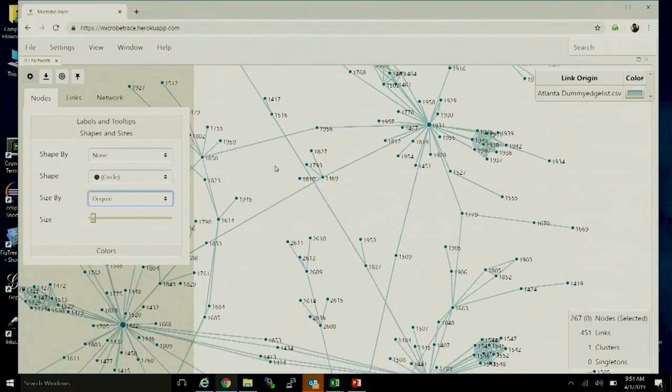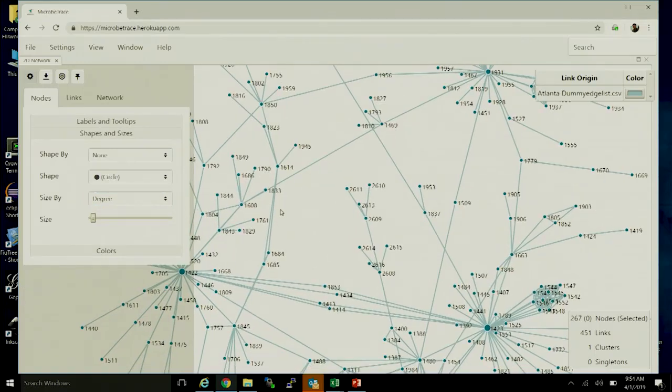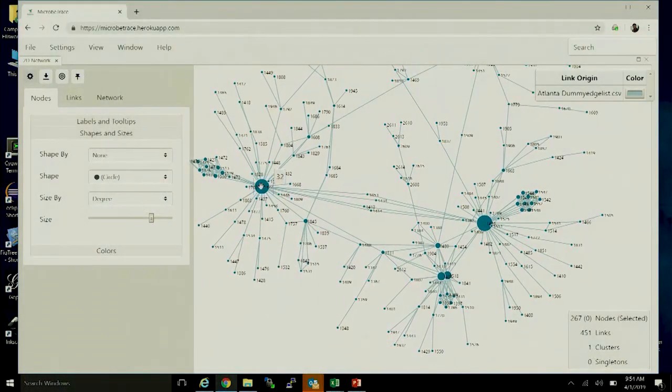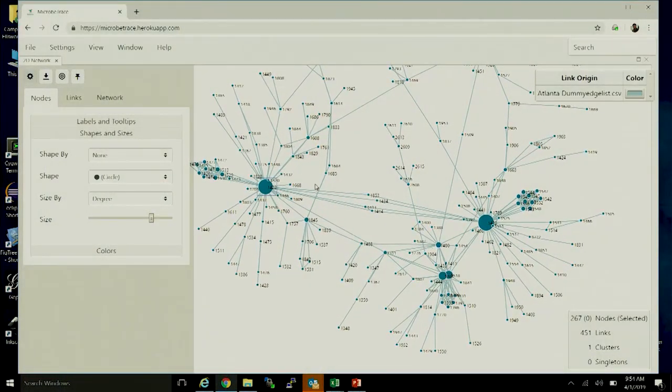You can see everything has readjusted. There's not much visual difference, and so what we can do is scale that up and drag this slider bar. And now we see that the individuals that have the most number of neighbors are also most visually apparent on screen.